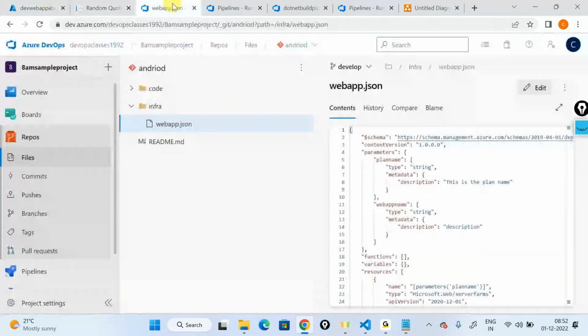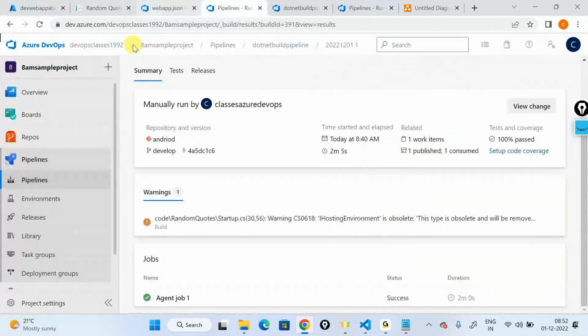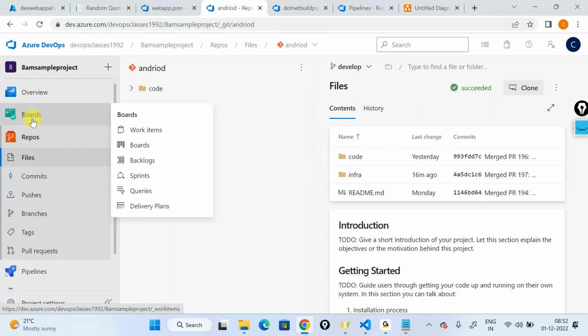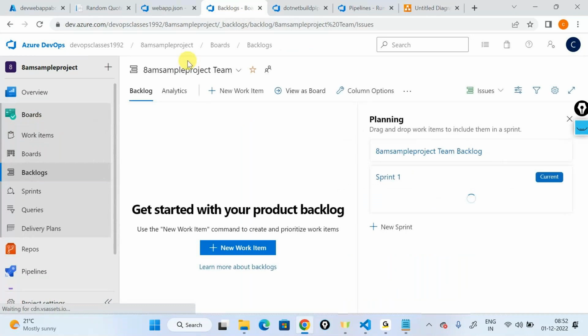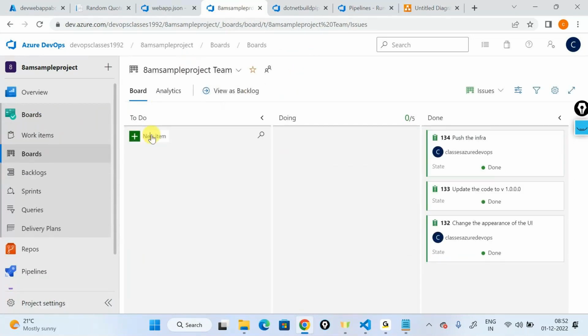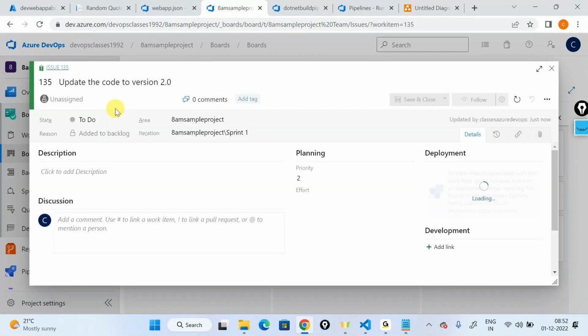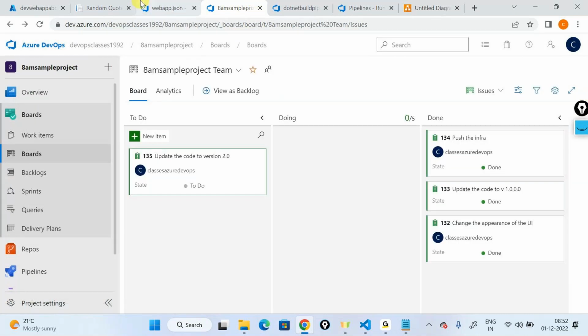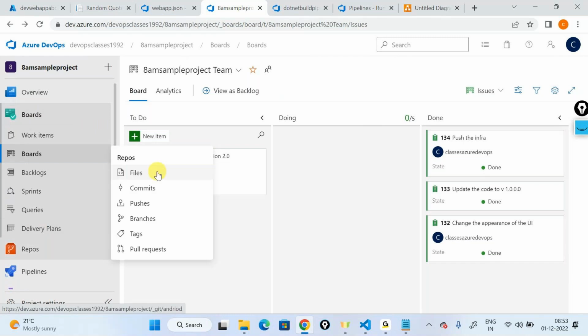Now let's see. I'll go into my repository as a developer. Very firstly, I'll create a work item for myself on my board, telling it to update the code to version 2. This is assigned to myself, so I'll go ahead and assign it here. After that, let's say I update my code, so I'm going inside the code.